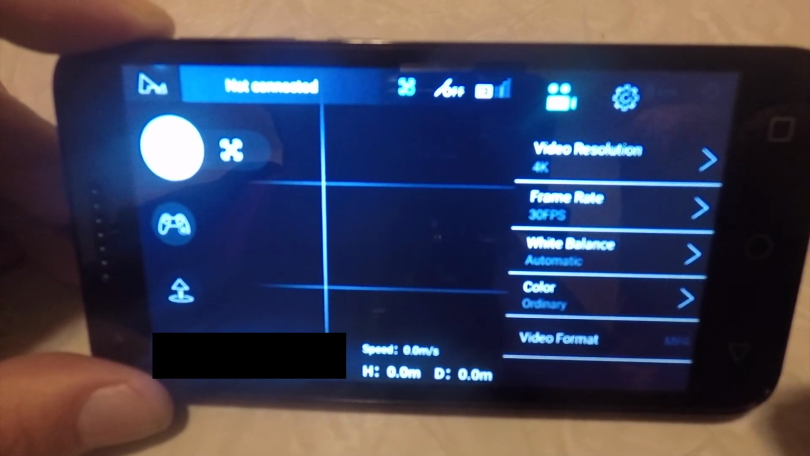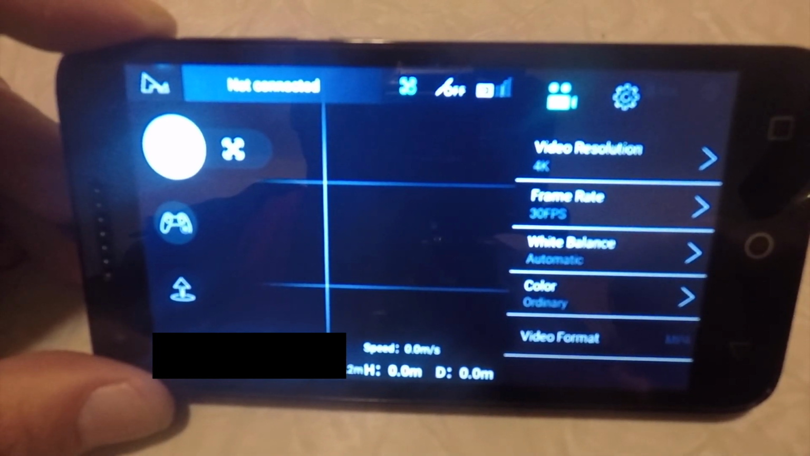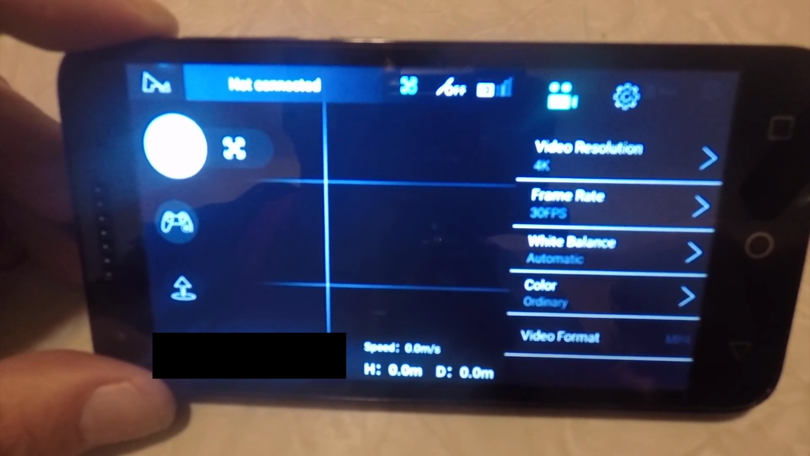But there you have it. Latest update on the X-Hubsan app for your iOS and Android devices. This is a game changer.